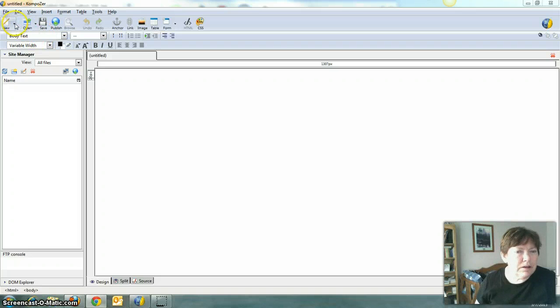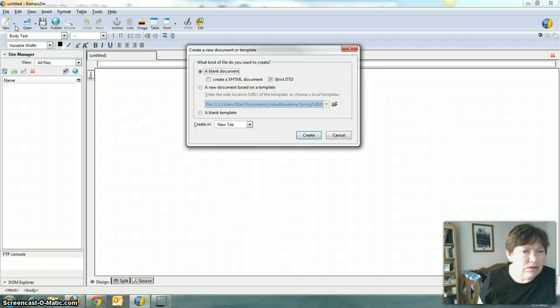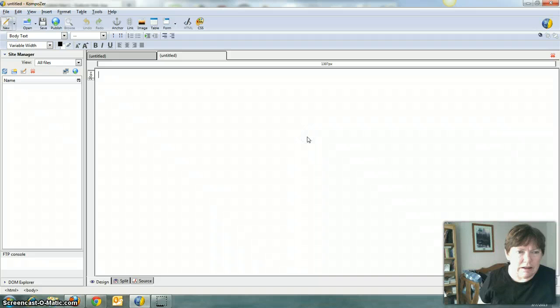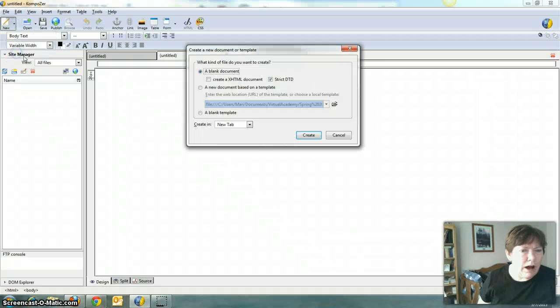So to make a template, I'm working on the PC version of Kompozer here. I can do File, New, and when this pop-up box comes up, I have to choose Blank Template and then Create. The other way to create a template is to click on this little down chevron right next to New, and you choose More Options, and again on this pop-up box you choose a blank template.